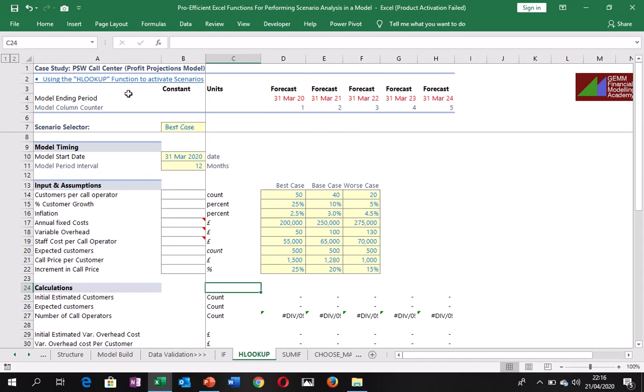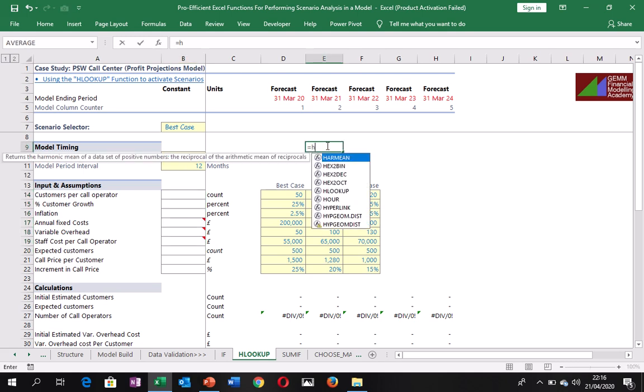So today we are going to look at how to use HLOOKUP to activate scenarios in a financial model. So we've got a model prepared before now. In our previous videos, we built a model regarding a call center profit projection. And so we are here to activate scenarios using HLOOKUP. So let's see how HLOOKUP works.